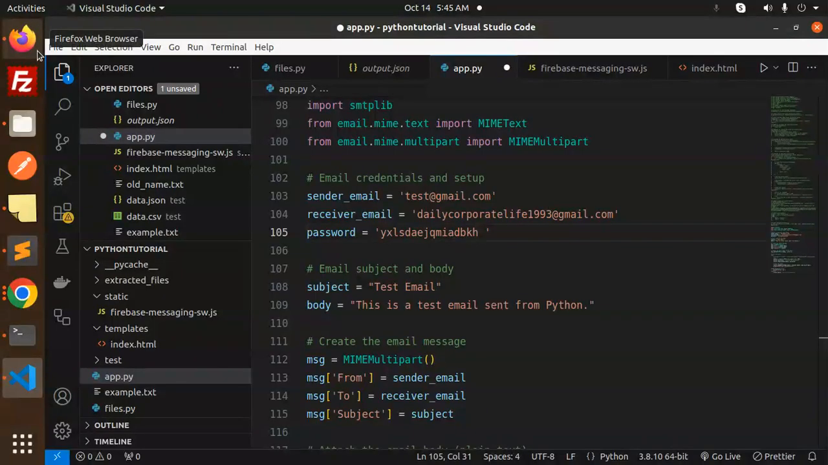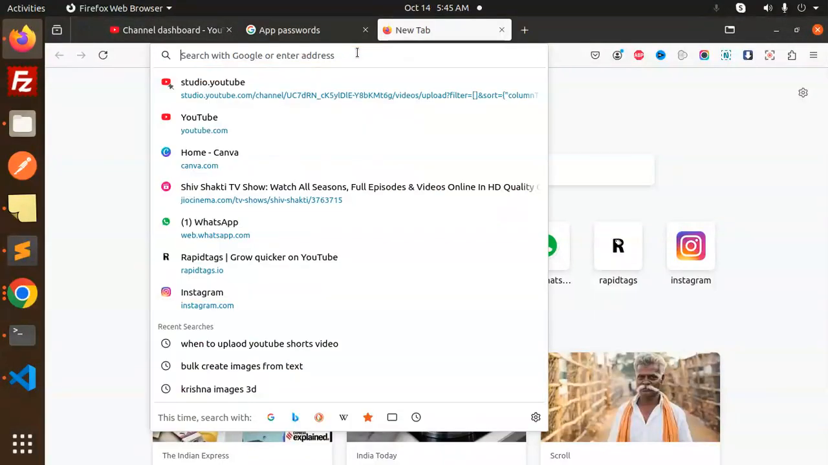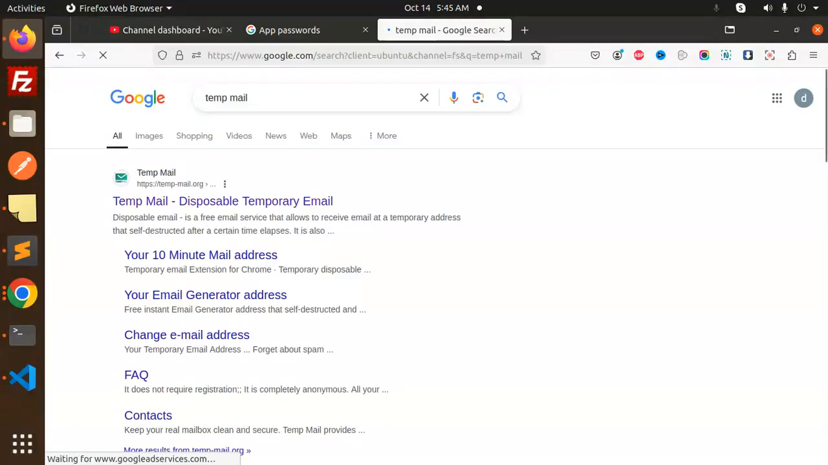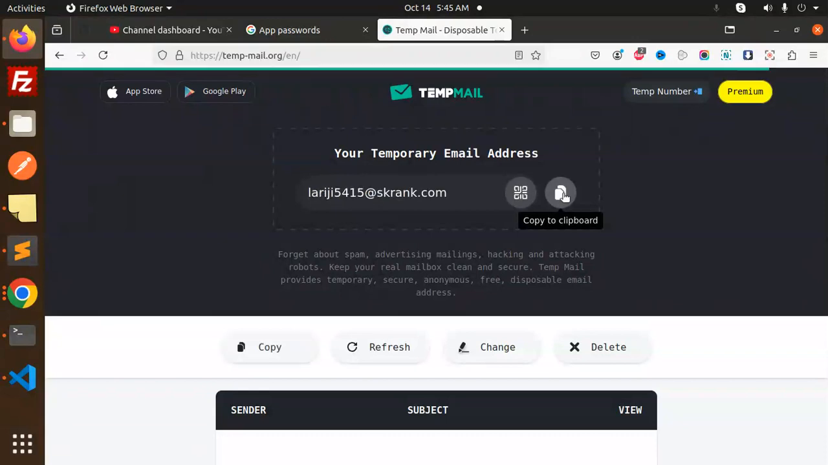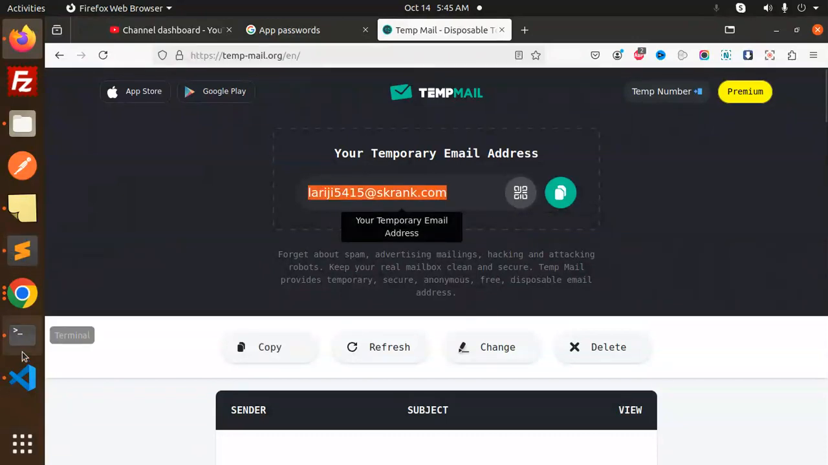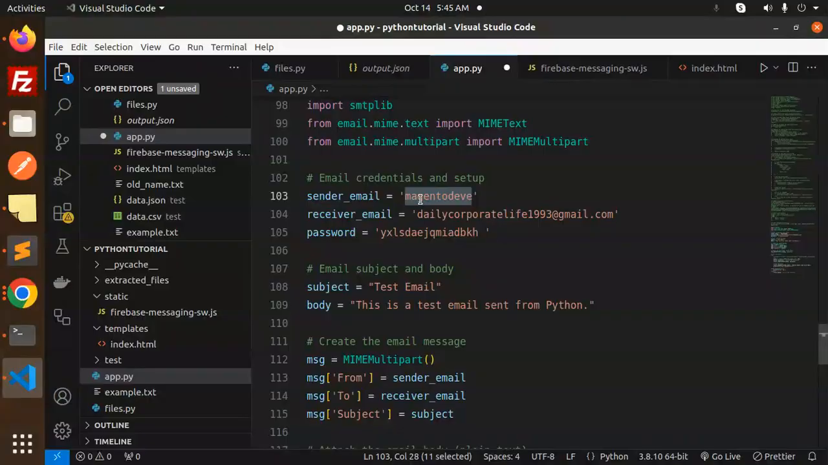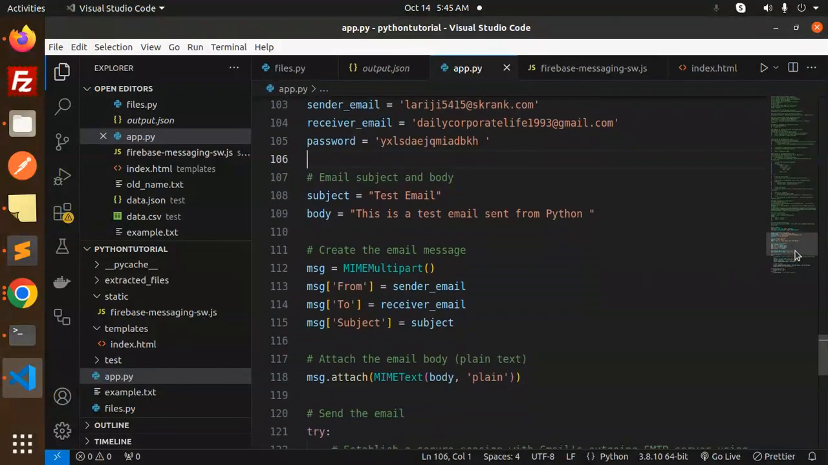For the sender email, let's make it something else, that is Magento developer. Let's make a temp mail for that. Just copy this, I'm going to use that. Okay, this is a test email from the send Python.